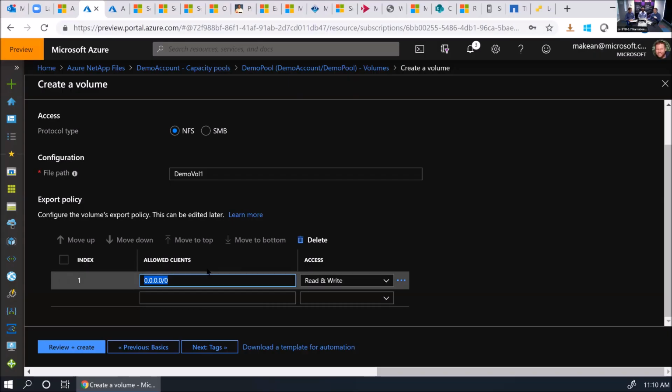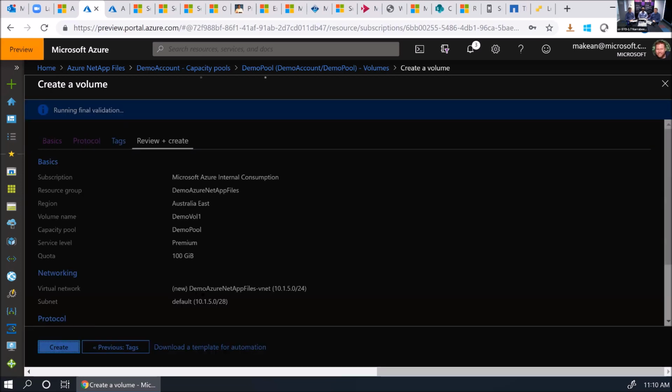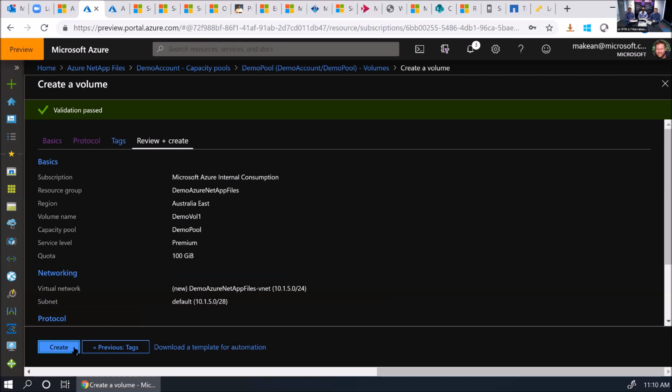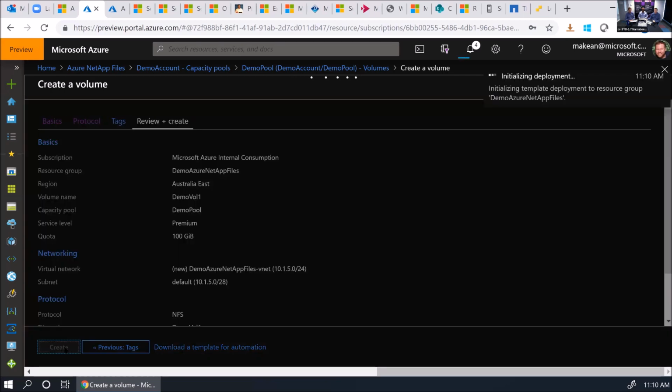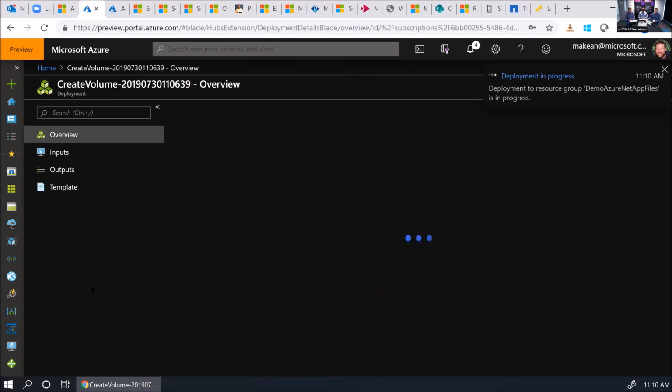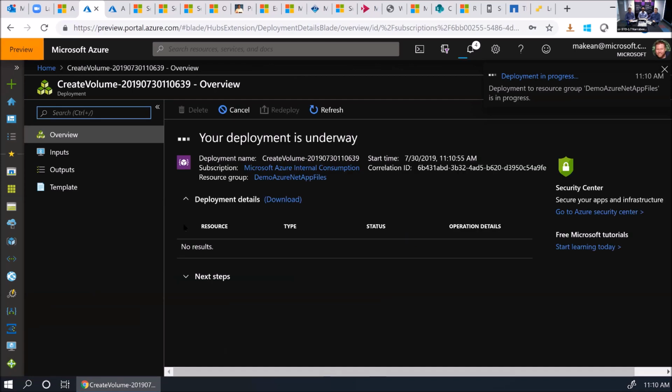You could put an NSG around the subnet in Azure, which is a network security group, and block off permissions. And if we do that, it's going to ask us to open up a few ports. So let's go through and create this. So that's not going to take too long.